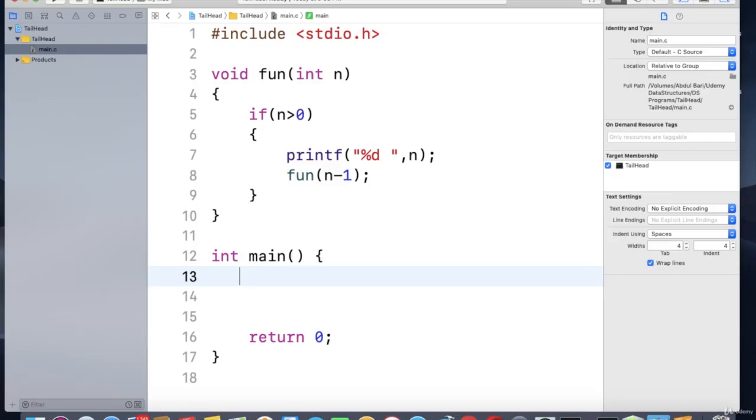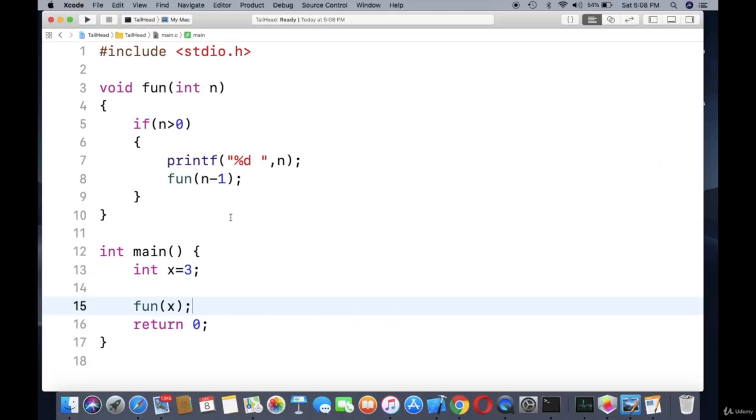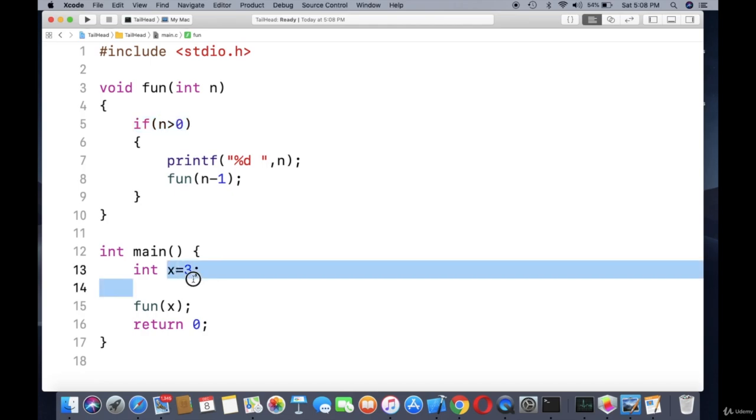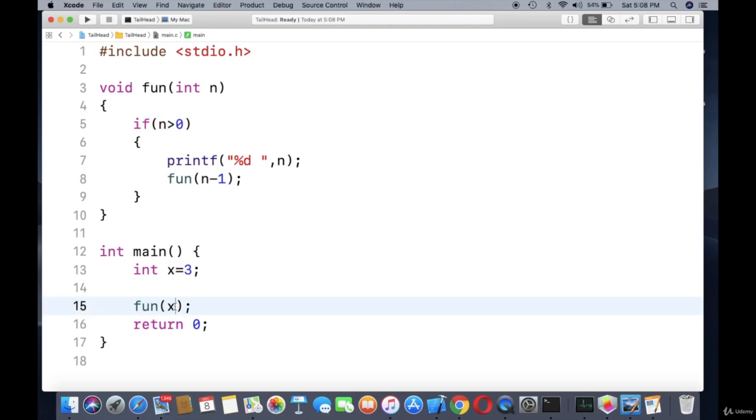Now this function, I will call it from inside the main function. I'll take an integer variable x with value 3. Then let us call the function fun for the value of x. This is an example of a tail function. The function is recursive. It is calling itself with the reduced value of n, and it will be calling if the value of n is greater than 0. So initially we are calling it for n as 3. So x is 3.